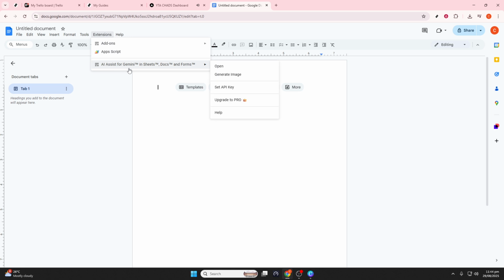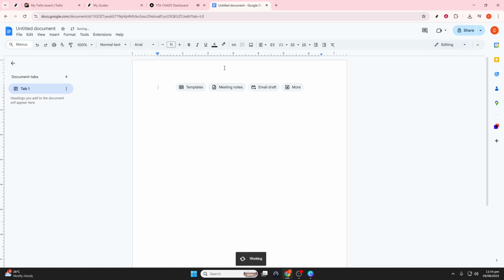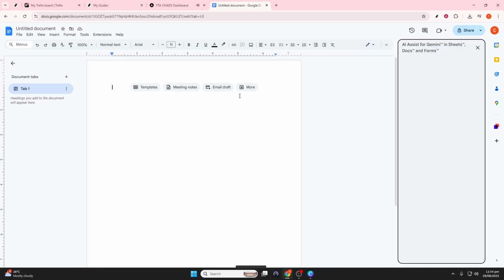After you find the AI Assist for Gemini option, click on Open to get started. This will launch the extension and introduce a new sidebar or toolbar next to your main document window. Now you can really dig into the capabilities of Gemini.